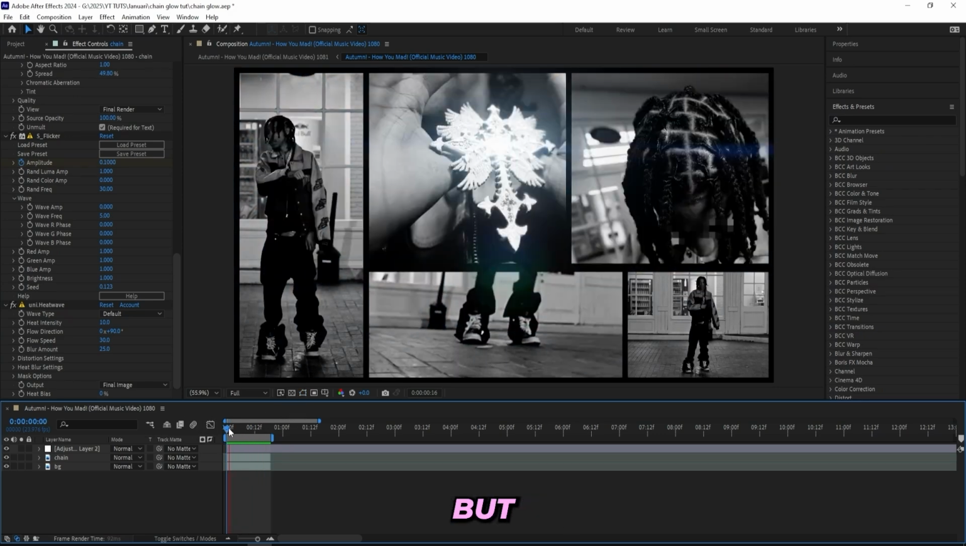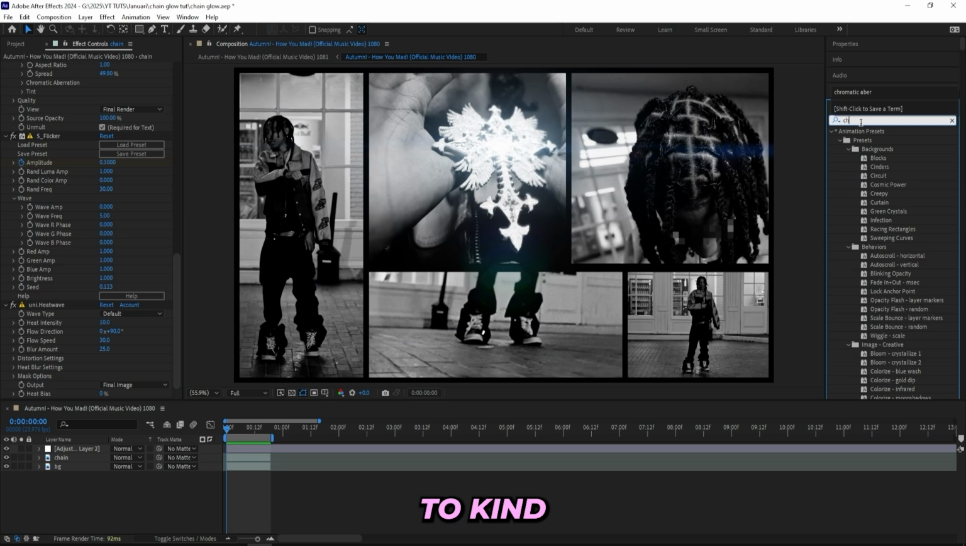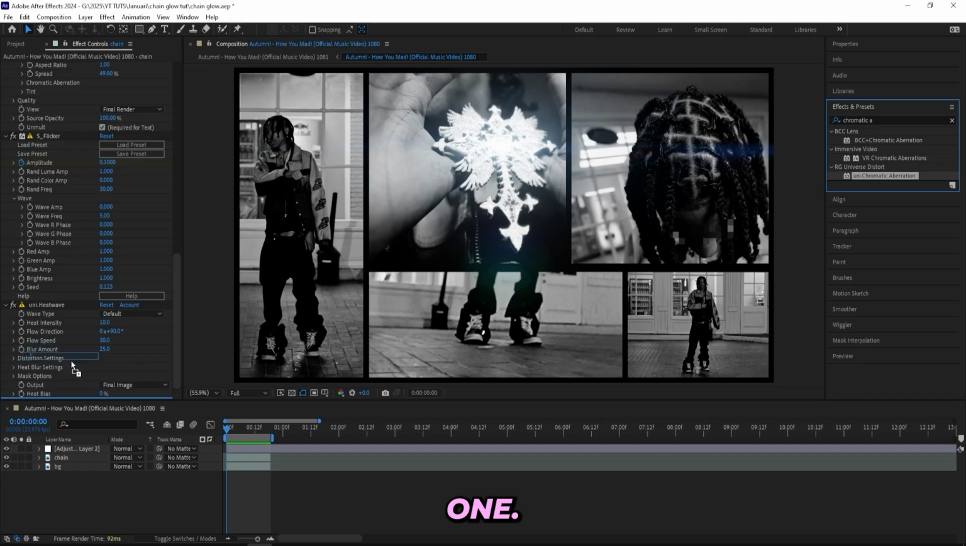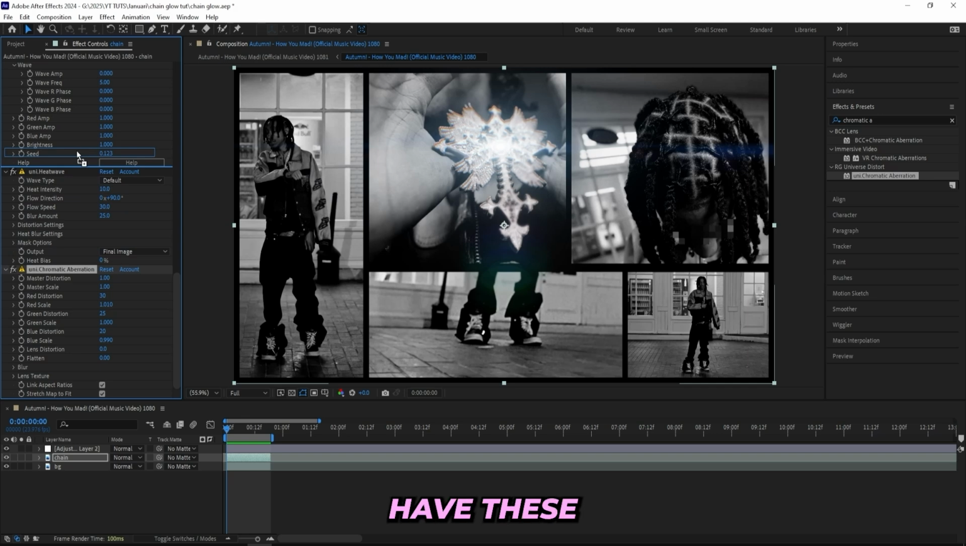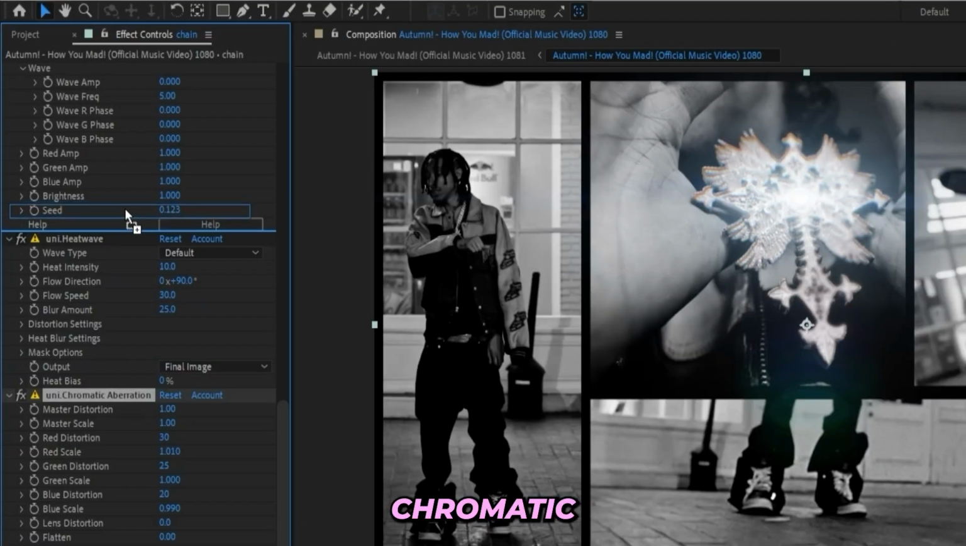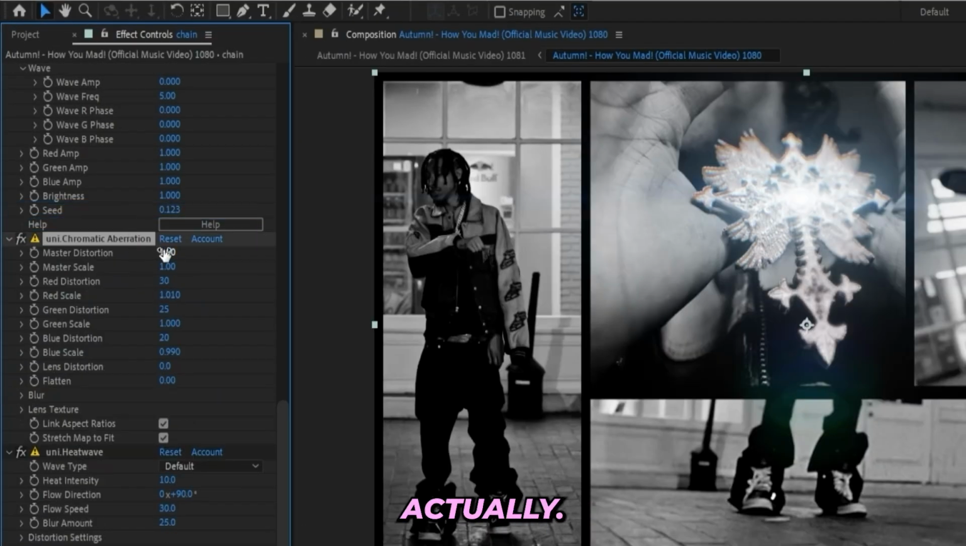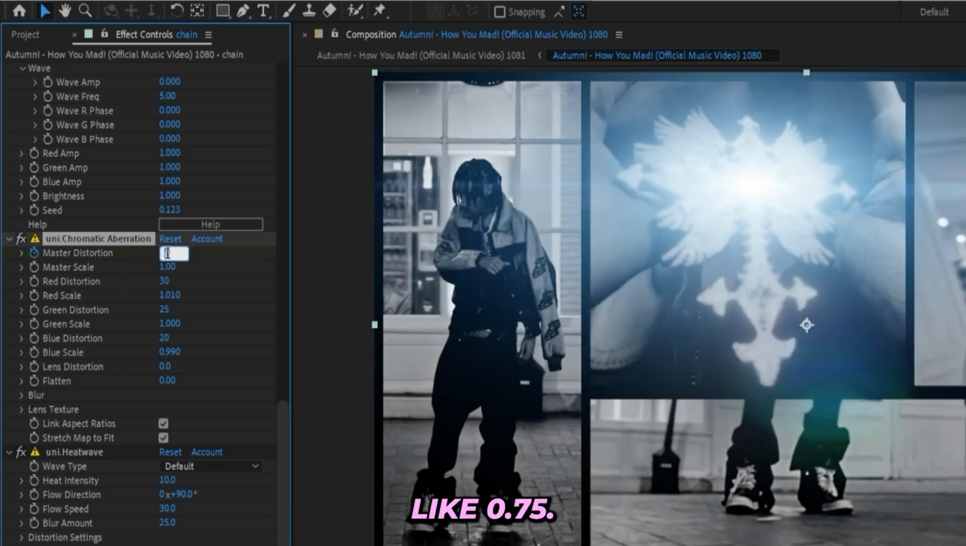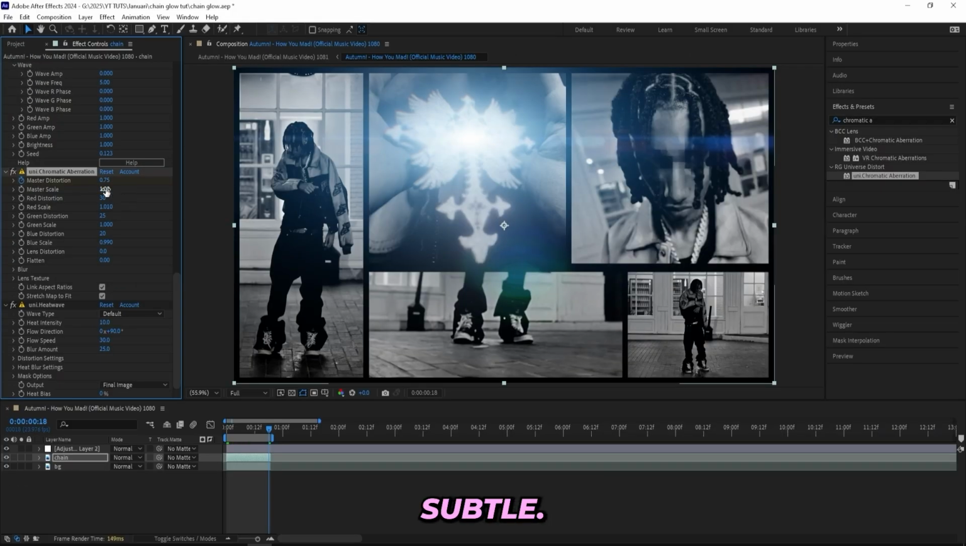I'm happy with that. But I'll also add on a chromatic aberration to kind of spice this up a little bit more. So once again, I've used the Universe one. So sorry to all of you guys who don't have these plugins. But I'll be putting the chromatic aberration above the heat wave, actually. And let's turn it down to 0 at the beginning. And let's go all the way to the end and turn it up to like 0.75. So it's just something subtle. Let's see if I can turn it up a little bit more and still get a clean look. Yeah, let's just turn down the master scale to 0.75.